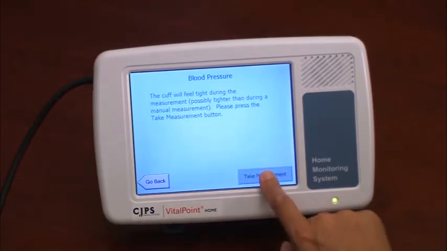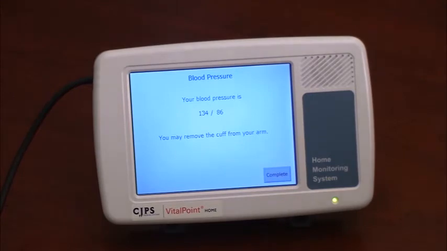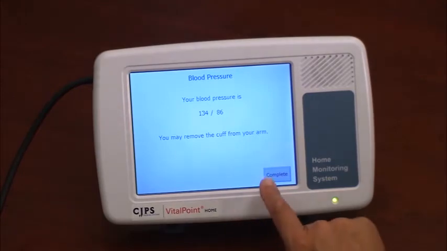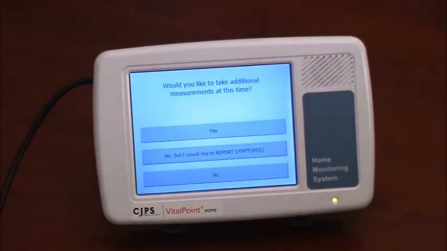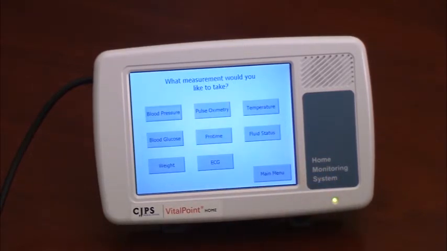Once the patient clicks Take Measurement, the cuff will begin to inflate and take the blood pressure reading. Once the reading appears on the screen, the patient simply clicks Complete. If this measurement was not scheduled by the caregiver, the patient is asked whether additional or different measurements are needed. When done, the data is sent to the caregiver.